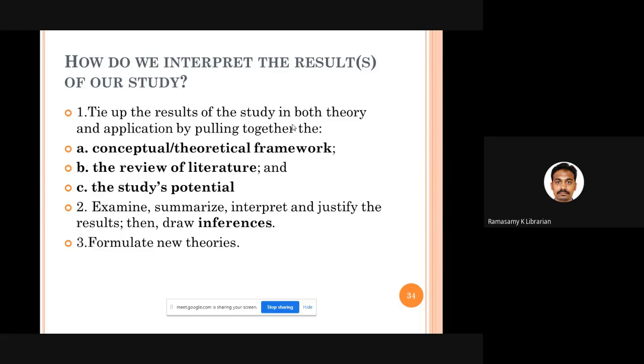You are doing a study on the internet use habits of college students. In the same way, thousands and thousands of people might also have conducted studies on internet use habits of college students. So one kind of interpretation is that you compare the findings of your study with the findings of other similar studies. And you want to find out whether your findings are in line with the findings of others or against the findings of others. So that kind of comparison and contrasting.